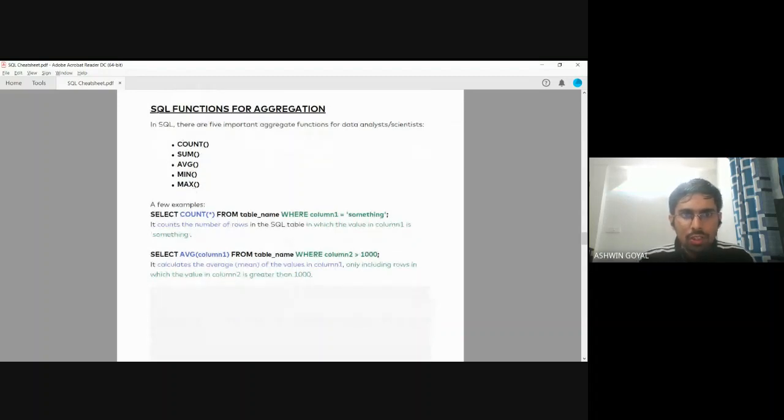Then we have SQL functions for aggregation. Let's say I want to sum all of the values together. I want to find the total, or let's say, I think this is a very common example, suppose we want to find the average marks of the students in your database. I cannot draw here, otherwise I would have drawn the table. But essentially, there can be a table wherein you have students' names and marks of students, and you want to find the average. In that case, you will use this aggregate function called AVG.